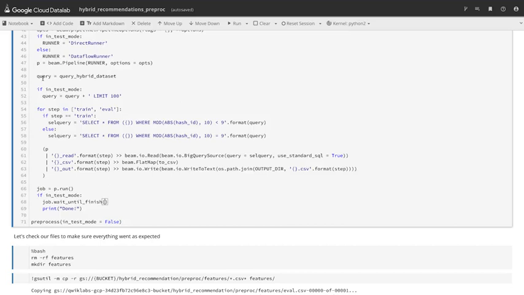And I'm going to pull my query in, and my query is going to be the hybrid data set from above with those CTE tables and that final feature set with my label of next content ID. If in test mode, I'm going to concatenate on a limit here so that I don't pull in too much data. And then I'm going to create a loop.